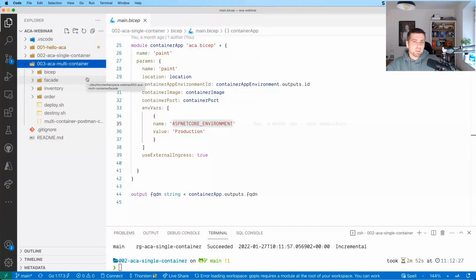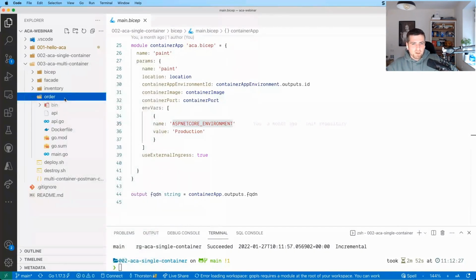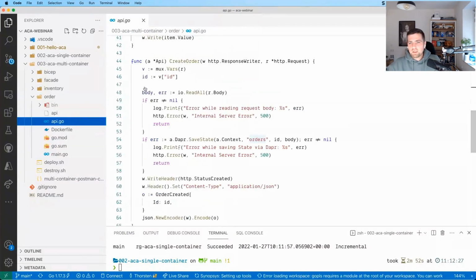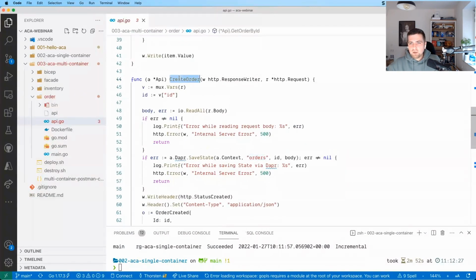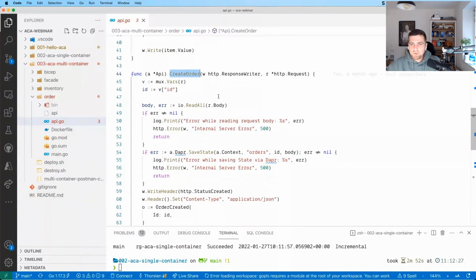I've written that example in Golang, but you can use any language that you want to build applications. And I've used Dapr to integrate those containers. So this is also totally optional. But let me quickly bring up the order service. And I think also if you have never used the Go programming language, that should be easy to follow. So for example, let's take a look at the create order. That's a handler for an HTTP request.